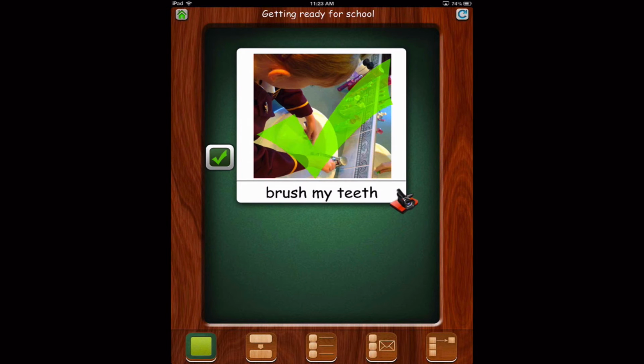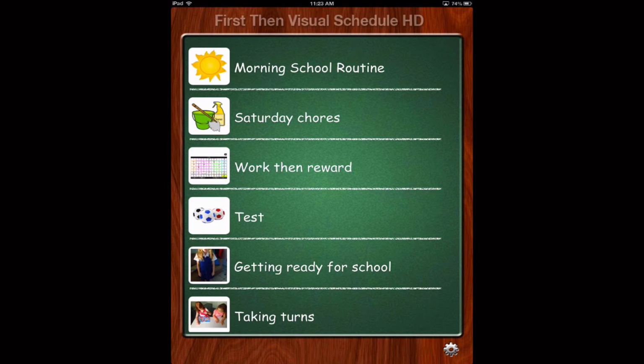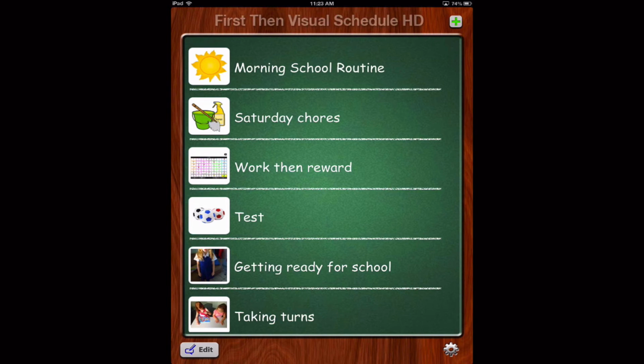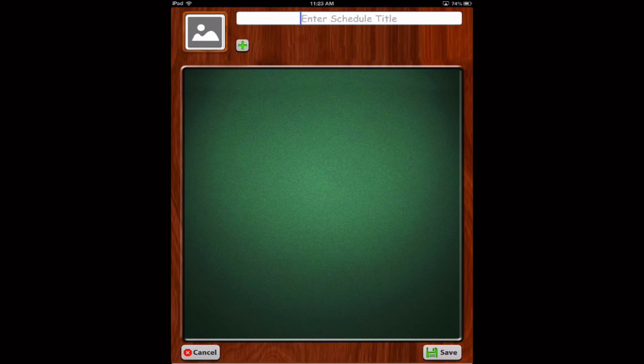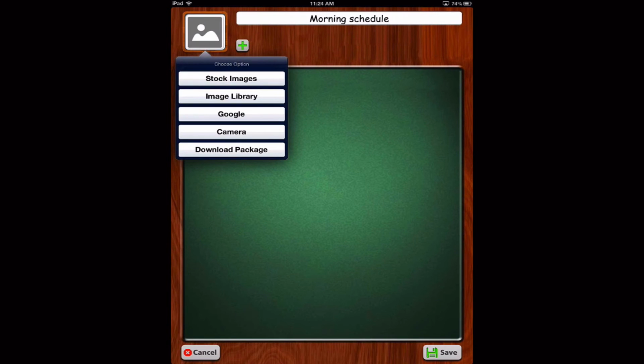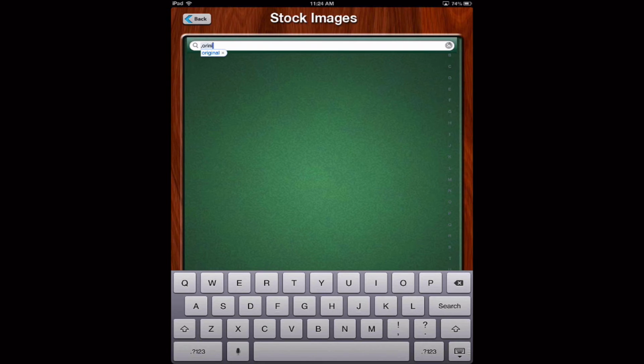So what we did then is we added a video behind one of the steps in the schedule, which is fantastic. Okay, I'm going to go back into edit mode. This time we're going to create a choice board. So let's create a new one from scratch and call it morning schedule. Okay, and again, we'll use the stock images this time. We'll see what they have.